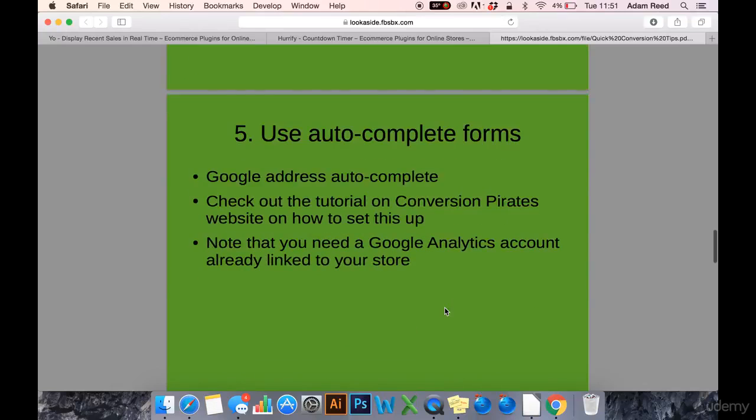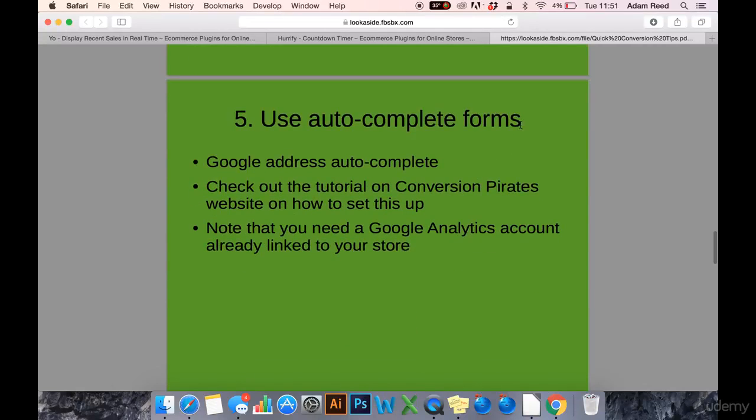Which brings me on to number 5, which is use autocomplete forms. Use the Google address autocomplete. So head over to the Google API and get that set up. There's a tutorial on Conversion Pirate's website on how to do this. All you have to do is Google Conversion Pirates, Google Autocomplete, Checkout Shopify, and you will be able to find it on there.